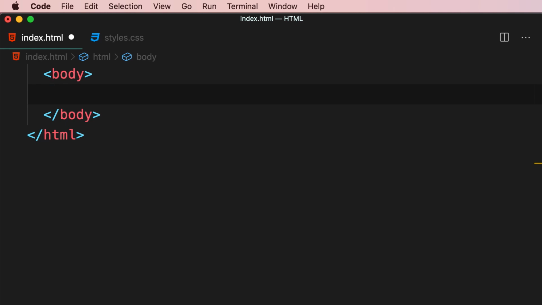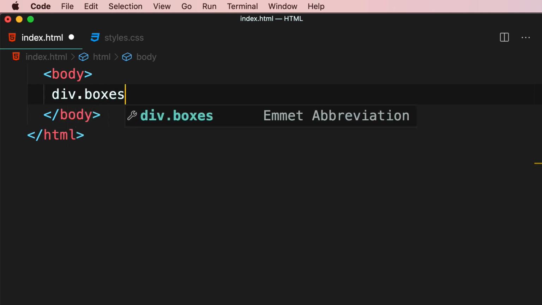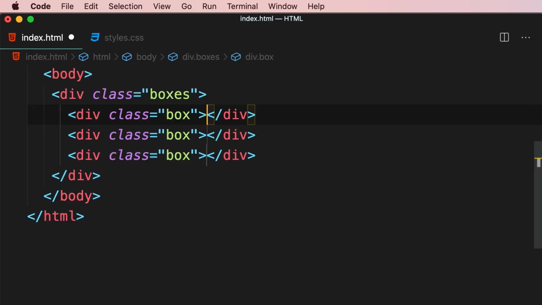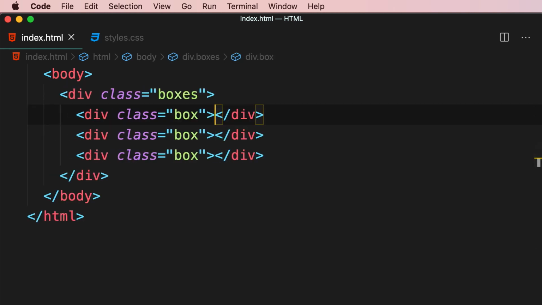Going forward, we're going to talk about various techniques for positioning elements and creating layouts. In this lesson, I'm going to show you how you can precisely position elements on the screen. So let's start off by creating a div with the class of boxes. Inside this div, we want to have 3 divs, each with the class of box. So div.box times 3.